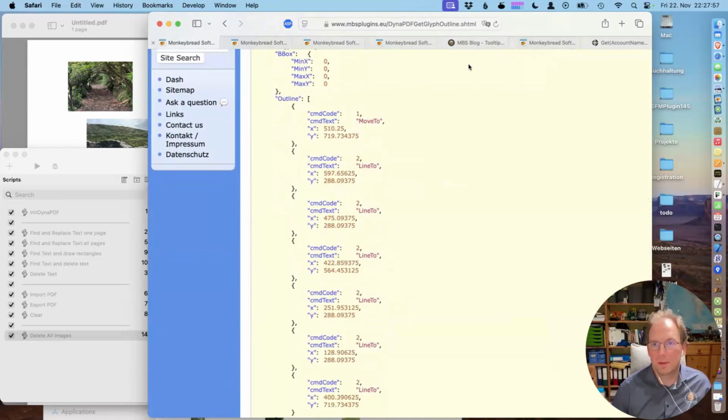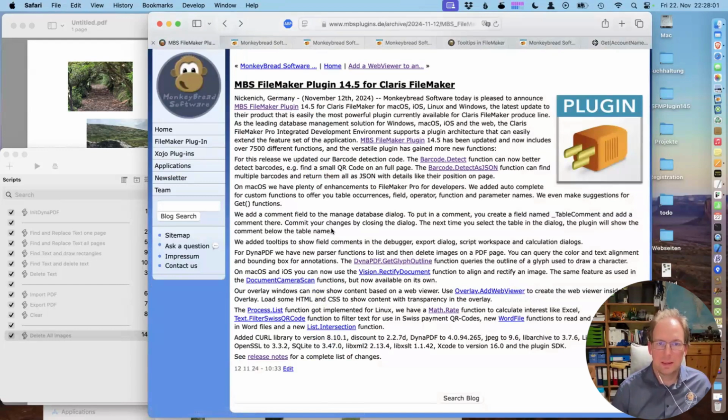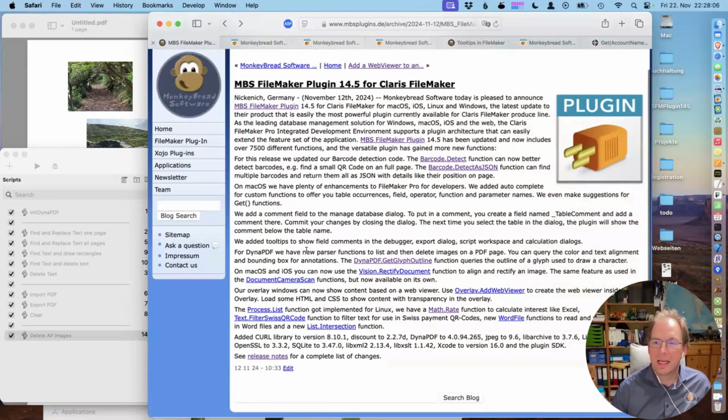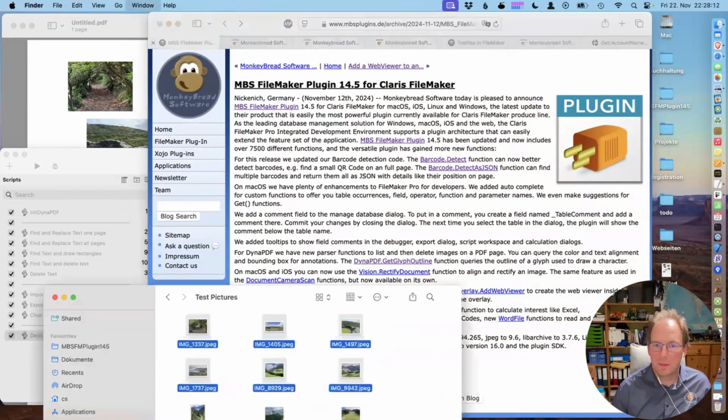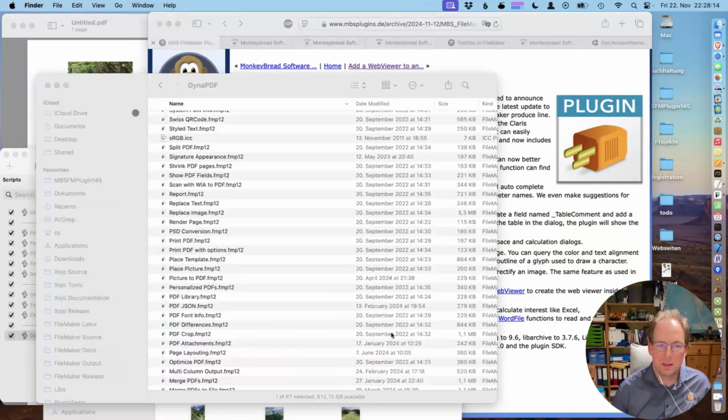Yeah, and with MBS, well, it's worth it for me to add something for one user. That's how I got 7,000 functions. So next thing, rectify document. I think we have a sample for that.